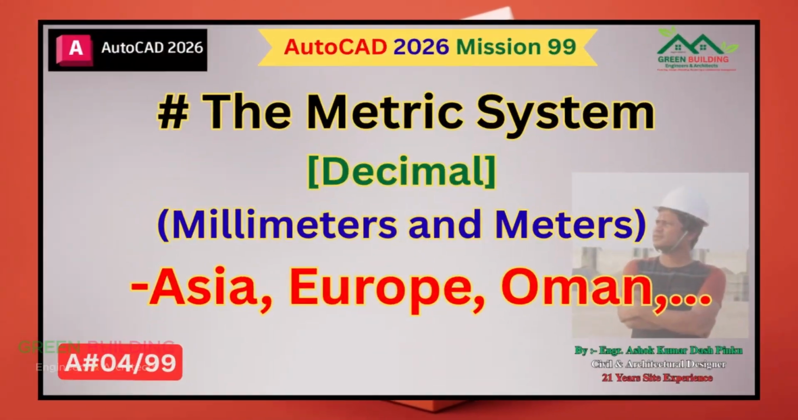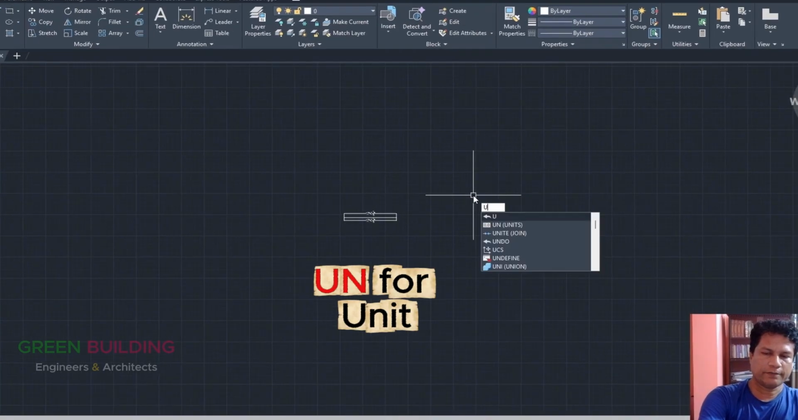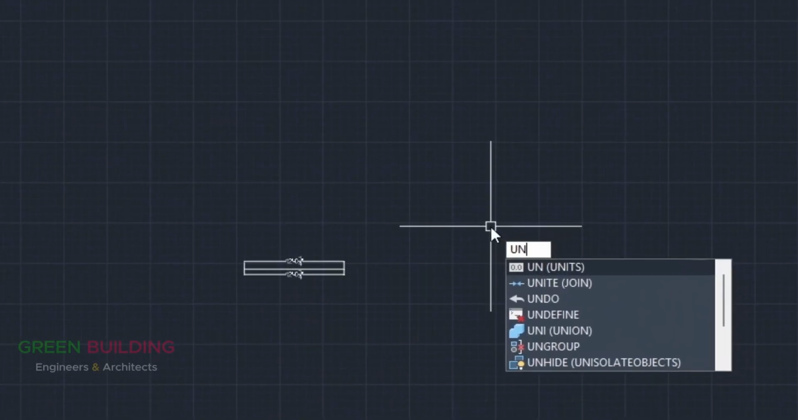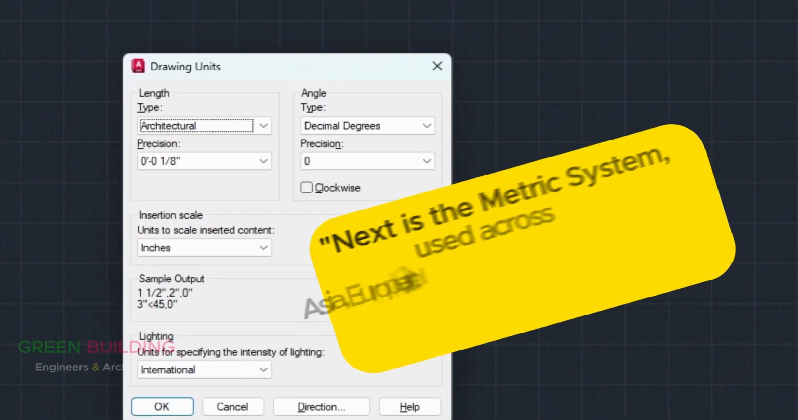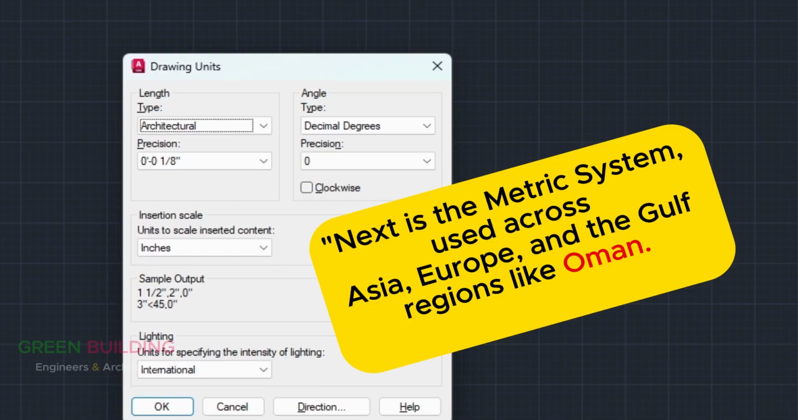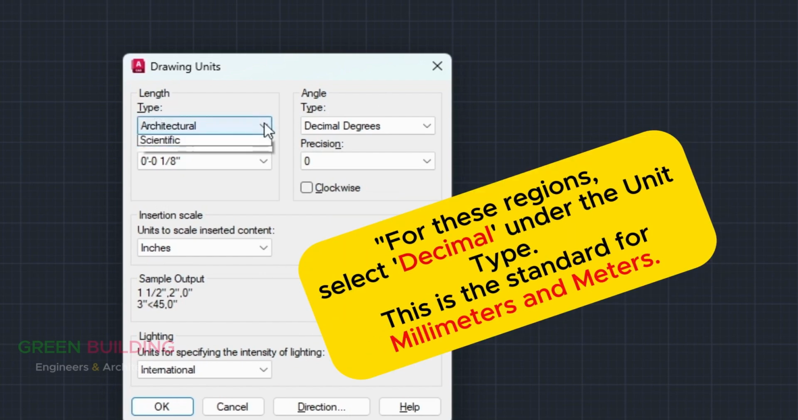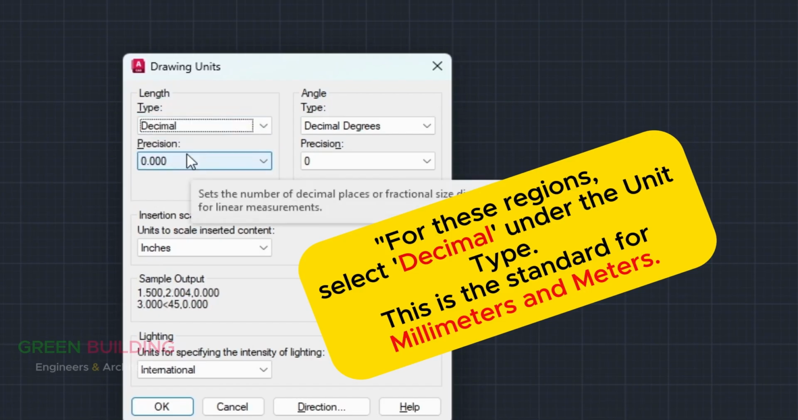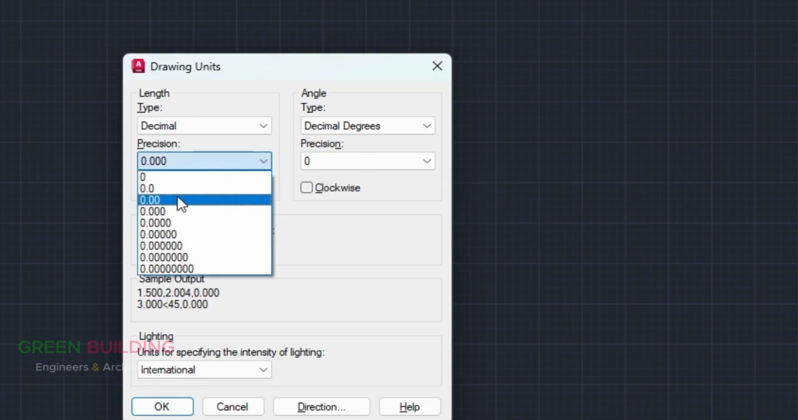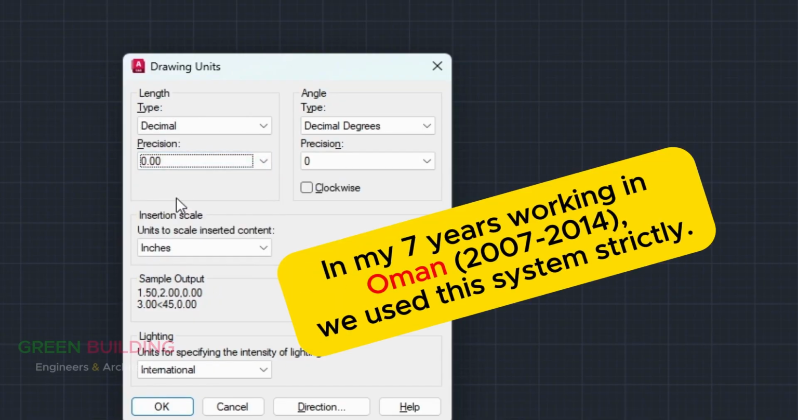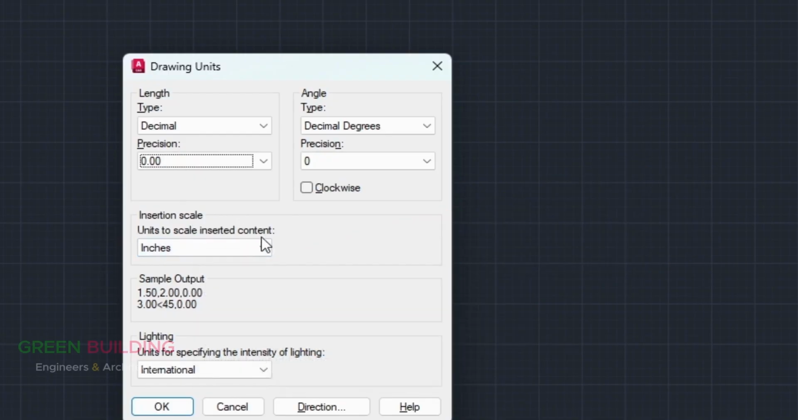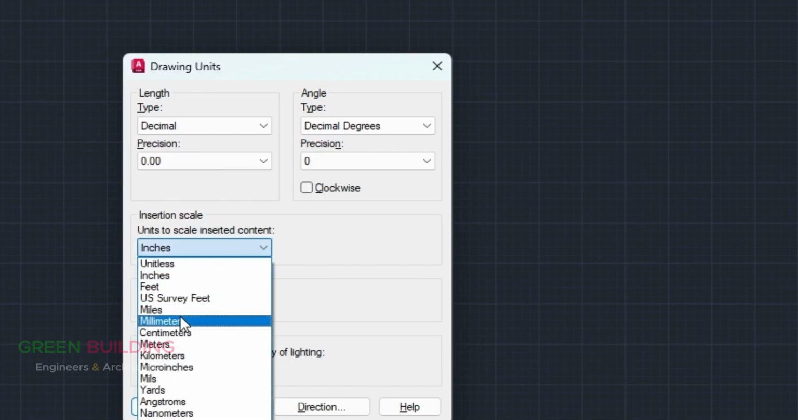Now we'll discuss the metric system. Again, I will type UN for units and press Enter. Next is the metric system used across Asia, Europe, and the Gulf regions like Oman. For this region, select Decimal under Type. This is the standard for millimeters and meters. The precision will be 0.00. In my 7 years working in Oman, we used this system strictly. The insertion scale will be millimeters.